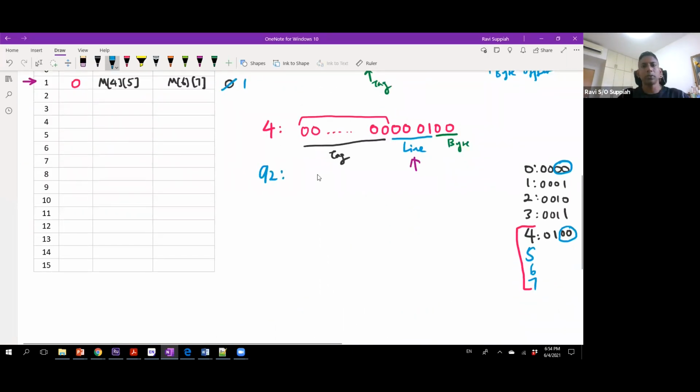So it's 92. In terms of hexadecimal, it's 5C. The last 4 bits, C, will be 1100, and the 5 will be 0101. Okay, 5C, and then the rest will all be zeros. Similarly, we can extract out the byte information.